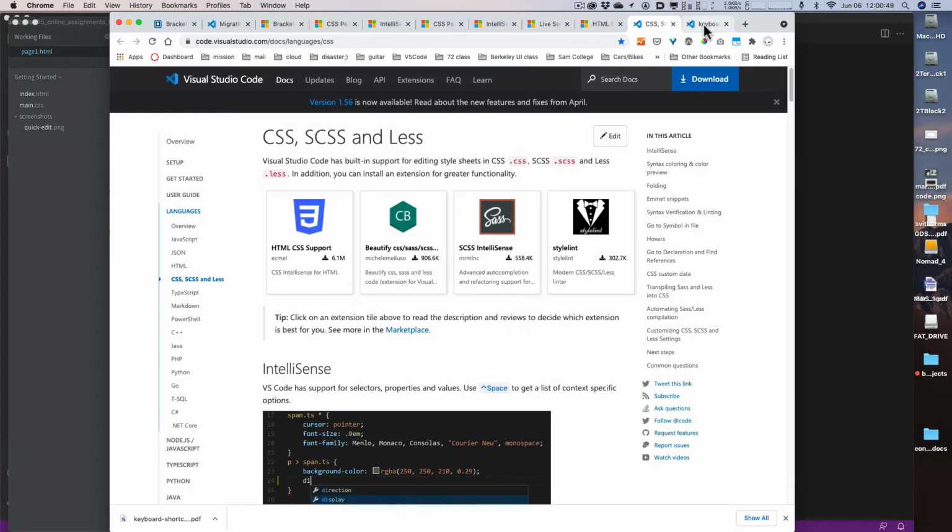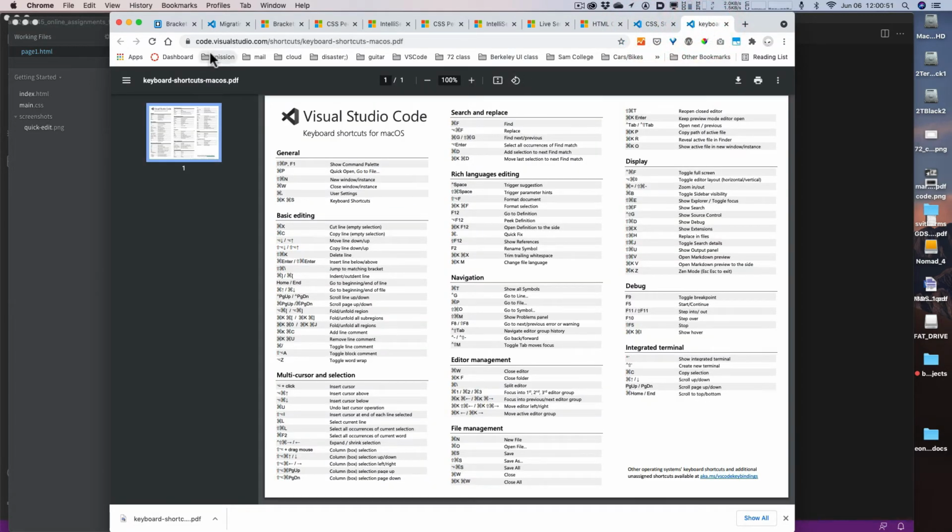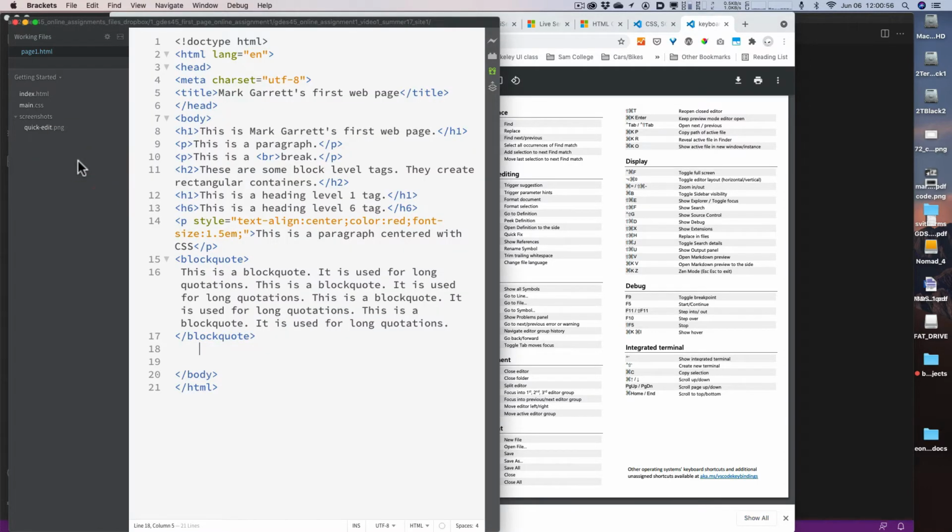Like I said, there's a lot of other ones as well. Let's go ahead and get into it and see. So here's what we had in Brackets, right? Here's your page 1 that you had in Brackets that you already did. Hopefully you did it. If you didn't do it, turn it in. You're late. So yeah, you probably did that.